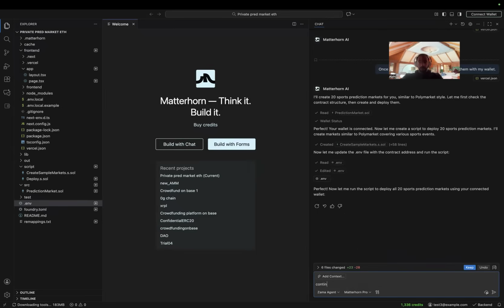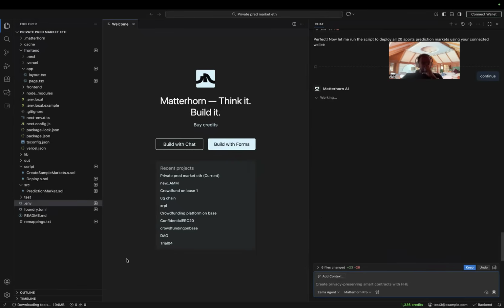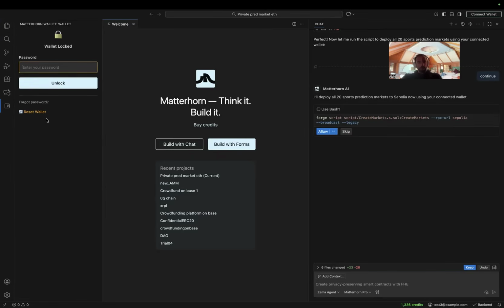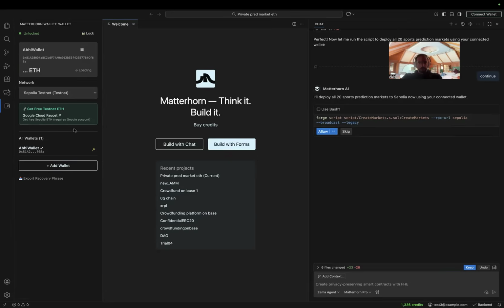So let's see. I've just updated the app as well. So it's downloading a few new tools, but just made some updates, so let's see if it can continue building for me now. So I'll deploy on Sepolia using the connected wallet. I think I'll have to connect the wallet. Yes. Cool. I mean, you can get the wallet from here as well, the Google Cloud Faucet.